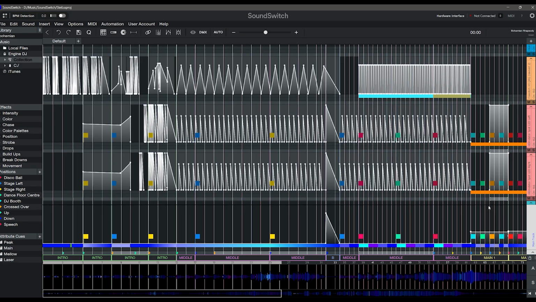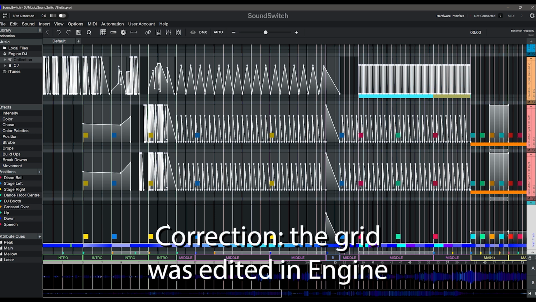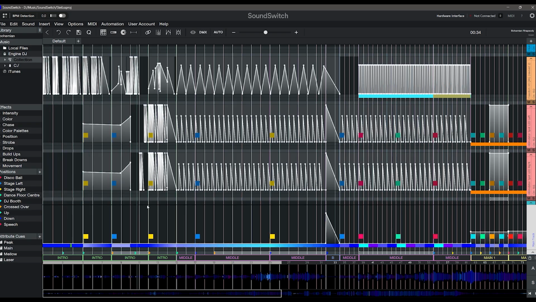Now here I've got a Soundswitch auto script for good old Bohemian Rhapsody, and of course that's a song where the speed varies quite a lot, so for this one I just quickly went through and edited the beat grid in Soundswitch, meaning that I can then have my Soundswitch lights so scripted so lights go with the lyrics and so on.